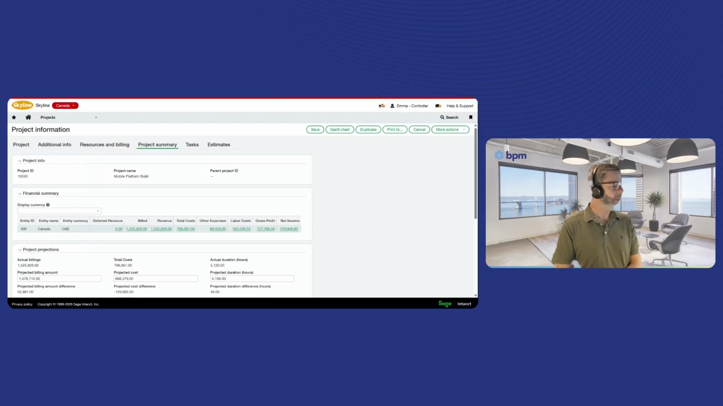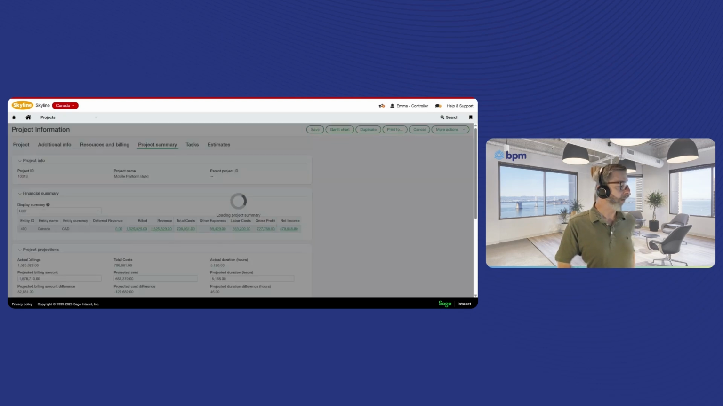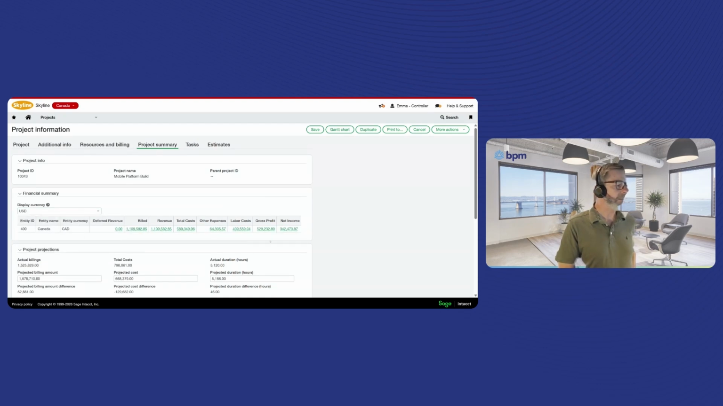But here's the cool other thing in this release. If I'm a US parent and I've got this Canadian subsidiary and I want to see how this big project is going in US dollars, I can just change my currency right here and it instantly changes all of the financials on that project into the display currency. Now, if I were to drill into that, it would still be in Canadian. It didn't do a whole consolidation process, but it did convert it at the daily rate of the transactions.